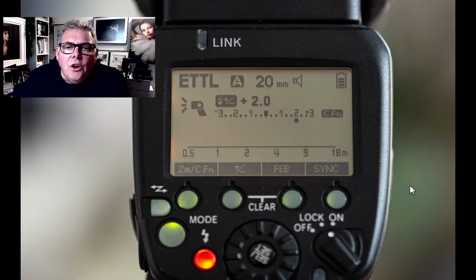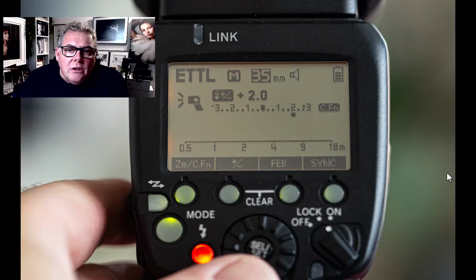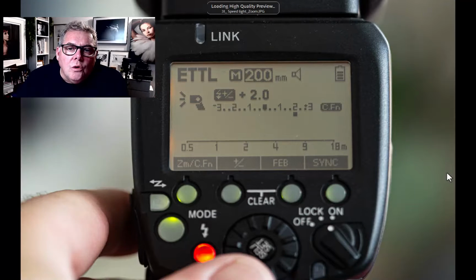If we're looking at the back of the flash, obviously all flashes are slightly different anyway. This is on a third-party Canon style flash. If I press my zoom mode, which is here, this will turn the A in a normal letter into a highlighted A like we're seeing on screen here. Now I can turn the jog wheel to manually change the zoom setting on the flash. And as you see, this flash can go up to 200mm.